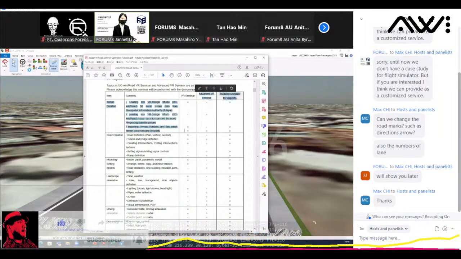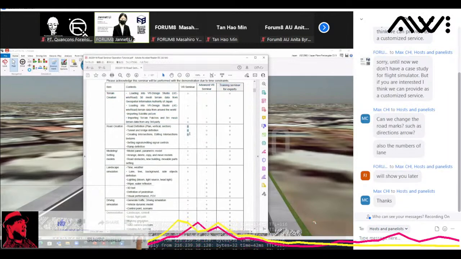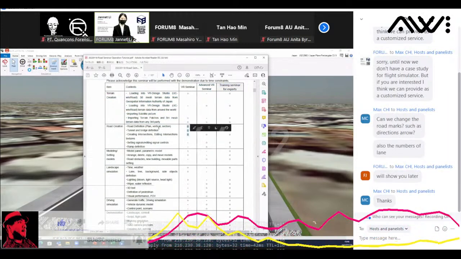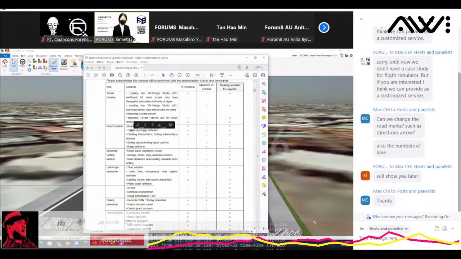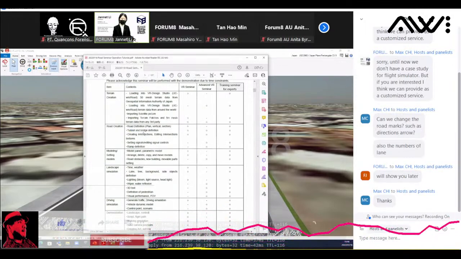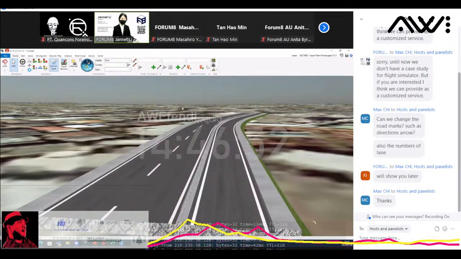So we've finished the terrain creation section. We have done the road creations section. We have done tunnels. We have not done a bridge yet, so let's get to the bridge.